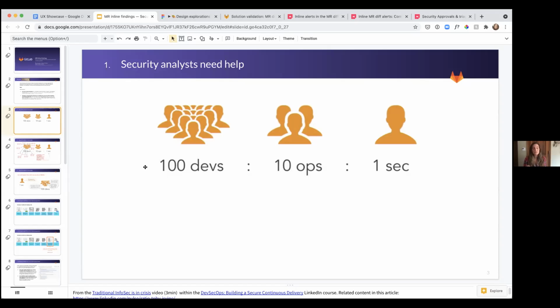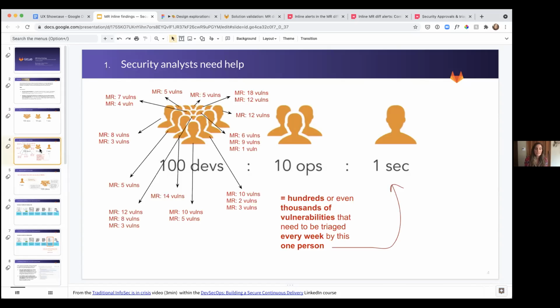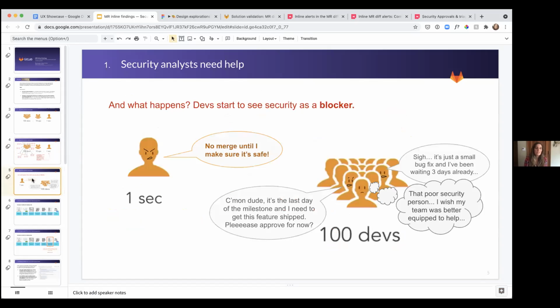I've linked some below in the comments, but it's very typical to see a ratio like this. You have about 100 developers to 10 operations people to 1 security person. So what does that look like in practice? All of these developers are creating MRs. They may be introducing 1 vulnerability here, 8 there, 12 over there, and that can equate to hundreds or even thousands of vulnerabilities that need to be triaged every week by this 1 person. It's not sustainable. So what happens?